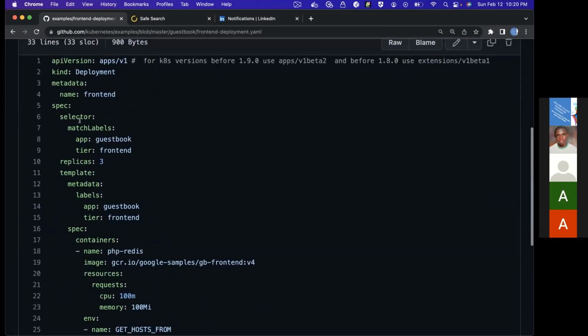So now we have this front end, we have the API, metadata, I've explained metadata, selector. Selector is how you want to label it, how you want the application to function, the number of, for example, in a spec, we have selector. Selector means match labels.